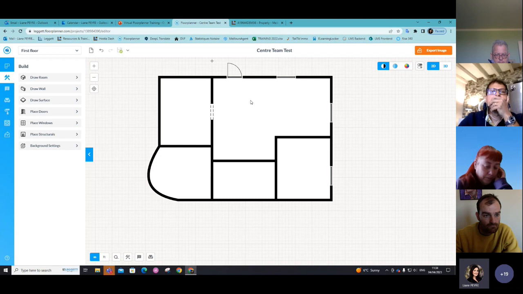Doing a quick sketch doesn't take any extra time really. So when you're back in the office, once you're happy and confident with this software, we're talking maybe 15, 20 minutes to put together a floor plan. So now we have this weird and wonderful shape.